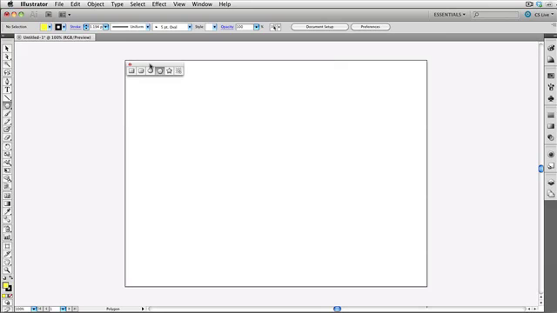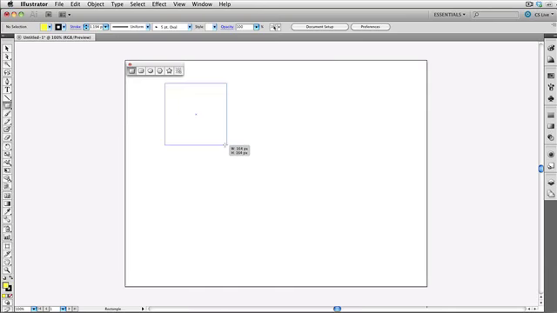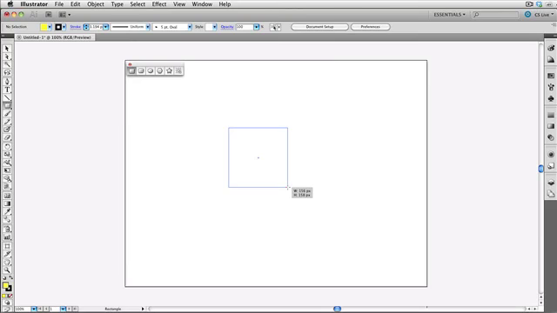So just remember you have the Alt key, the Shift key, the Control key to actually change the way you draw the shapes. So very quickly, this is a rectangle, and if I hold the Shift key, of course, it's going to give me a perfect shape. Notice it's pulling from the corner. If I hold the Option key on a Mac or the Alt key on a PC, notice now it actually draws from center. If I want to change its position, I can hold the space bar, and notice when I hold the space bar, it lets me move the object before I complete drawing it. So those are some universal shortcuts I can use with all the shapes.